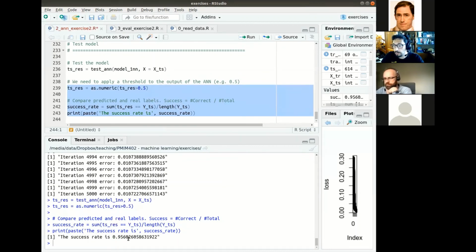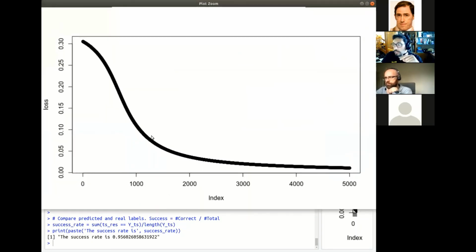Success rate 95.6. It's actually worse. And if we see this, we don't see any difference, but there is a key thing here, which is that the error, the loss, keeps going down. So this is telling me that maybe if I keep training, I will get better, okay? If instead of 5,000 iterations, I go through the data maybe 10,000 times, maybe my accuracy will go up, okay?